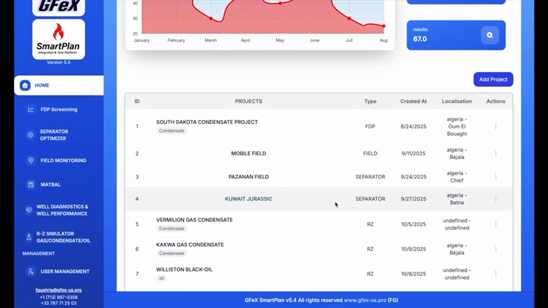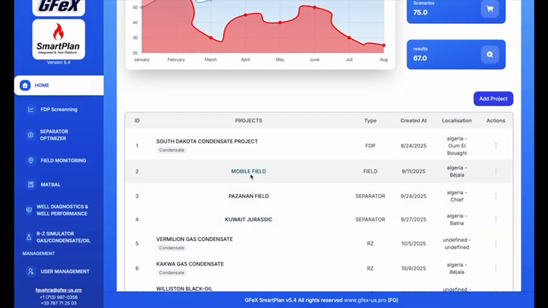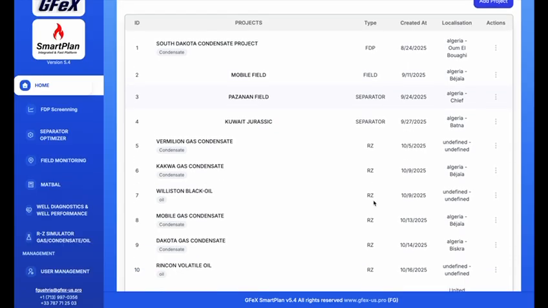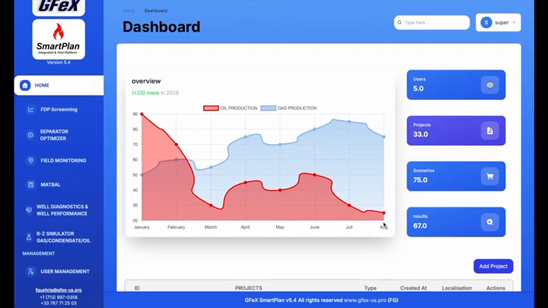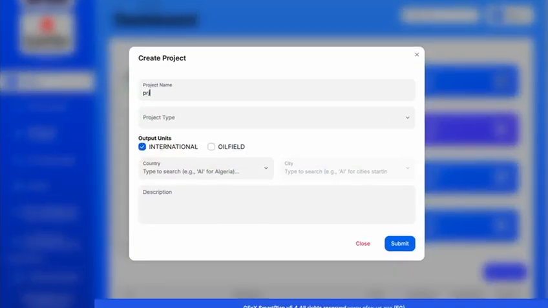At the Home tab, as we mentioned earlier, we have all the different types of projects. So if we want to go straight to the project that we created, we can just click on it. Otherwise, if we'd like to add a new project, then we can do that by clicking on Add Project. We give it a name.